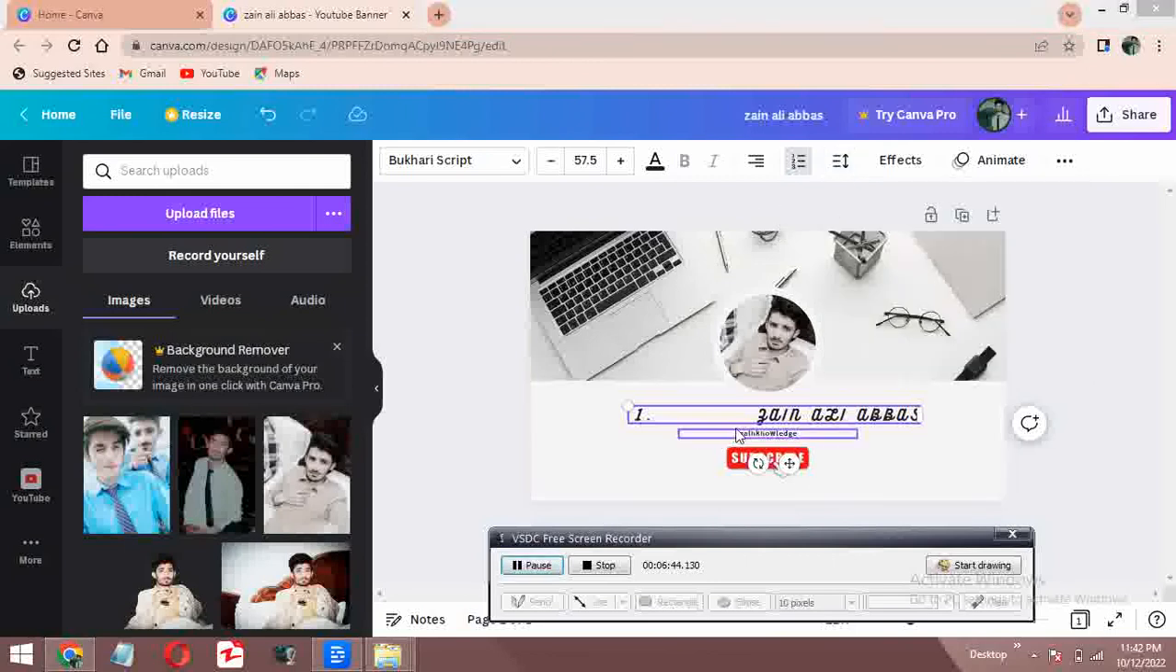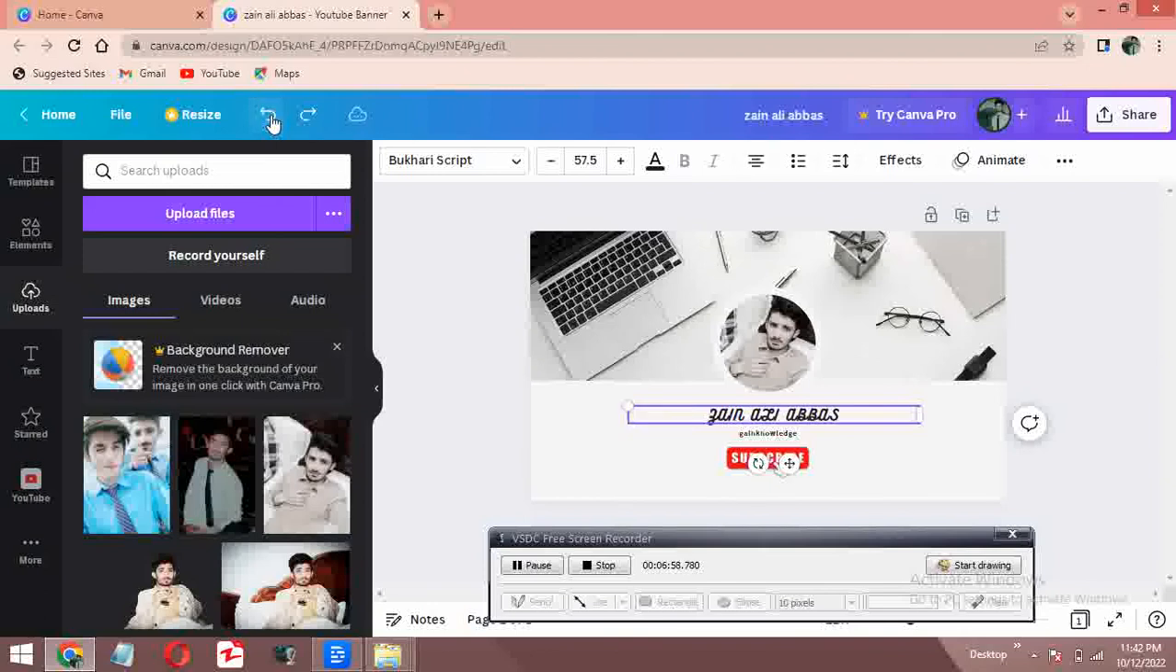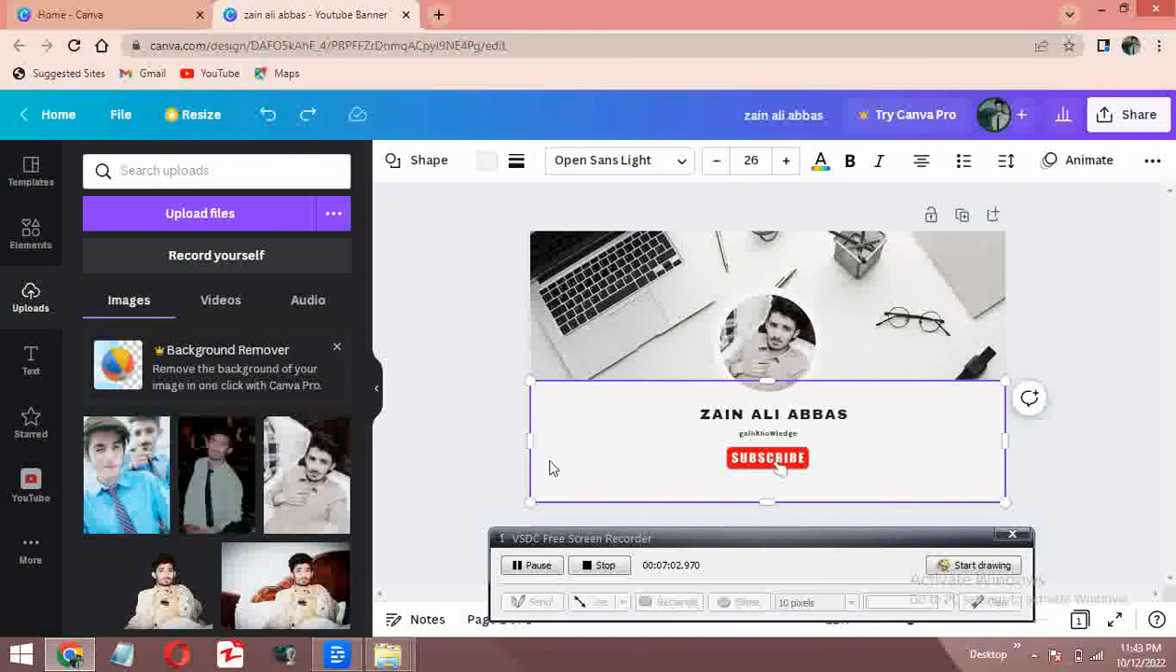Okay, if you think that the previous name was good and it was a good setting, then go to this arrow, click here, again click here, again. You can see. Okay, if you think that the previous version was not good, then go to this arrow.